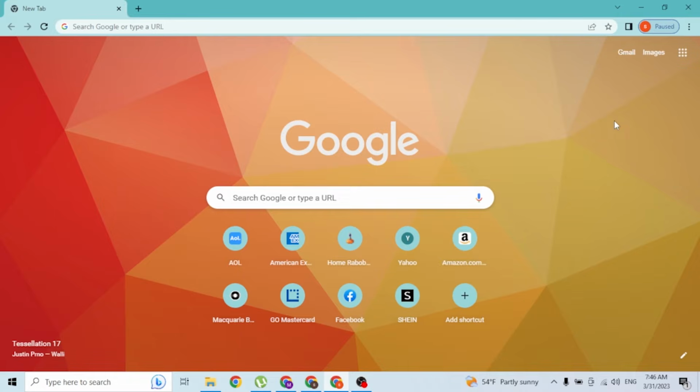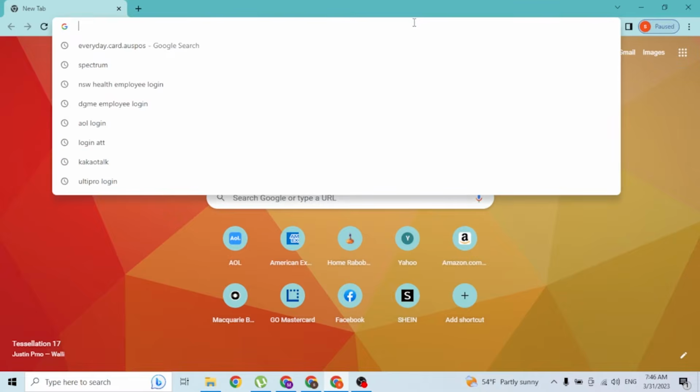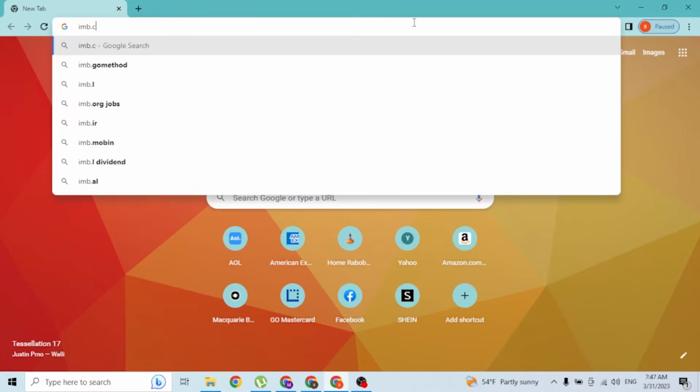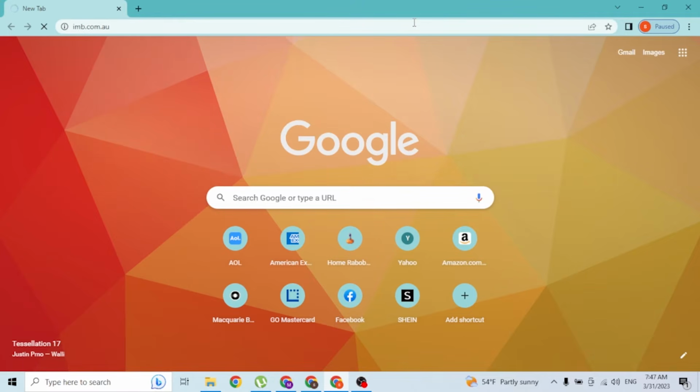Now to log into your IMB bank account online on your computer, first open up your preferred browser, as I have already opened the Google Chrome, and on the search bar click over there and type in the address imb.com.au like this and hit enter, and then you'll be directed to the home page of the IMB bank account.